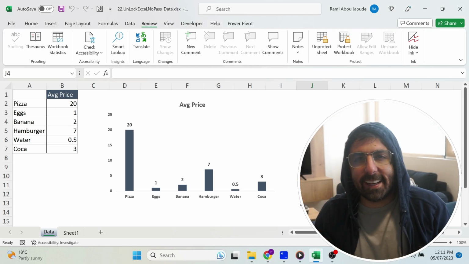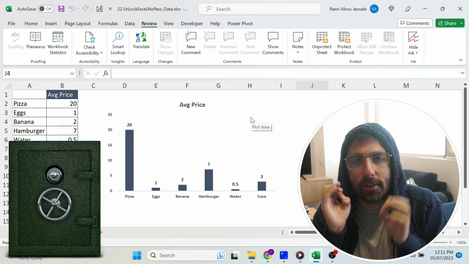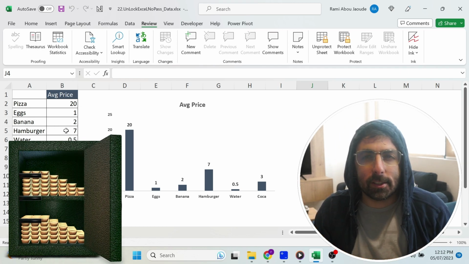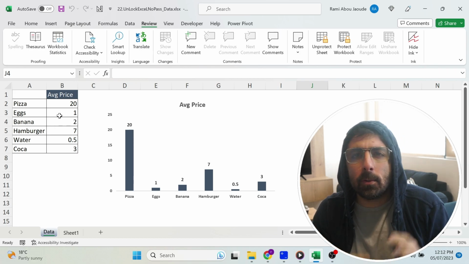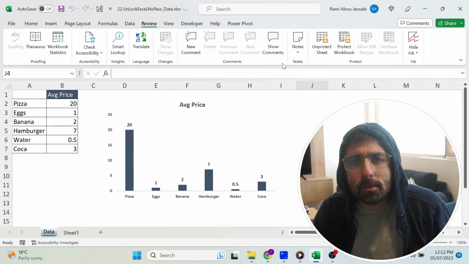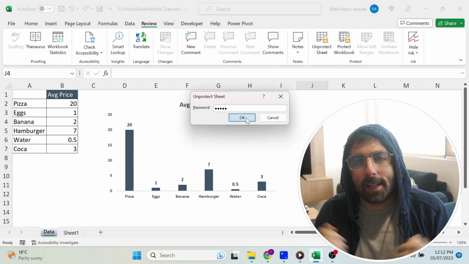Today I'm dressed like a hacker because we're gonna crack Excel passwords without using a third-party software. Yes, you heard it. So what's the situation? We have here an Excel sheet, we did our fancy analysis, added the graph, and password protected. However, we forgot the password.